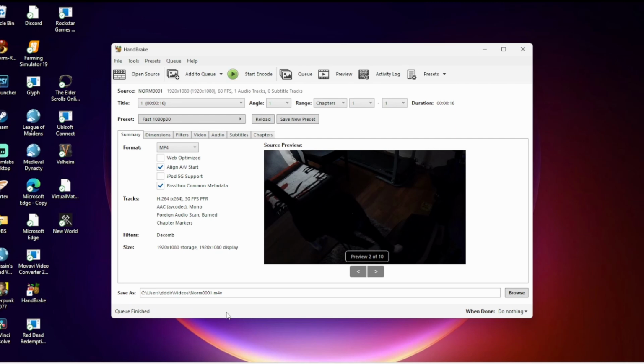Boom. Okay, it's all done. And it tells you where it goes. And all you have to do is go to that file area, and your video will be there, and you'll have audio.